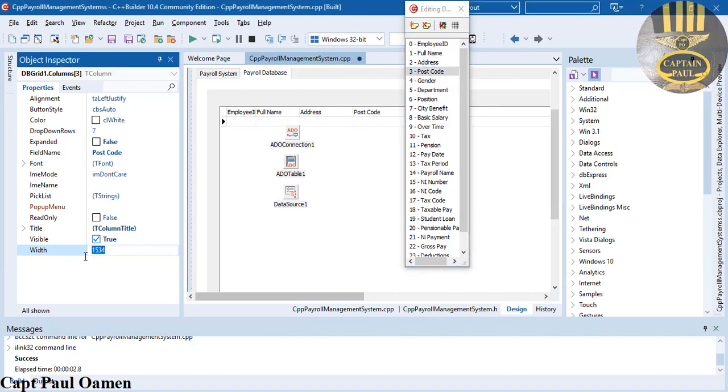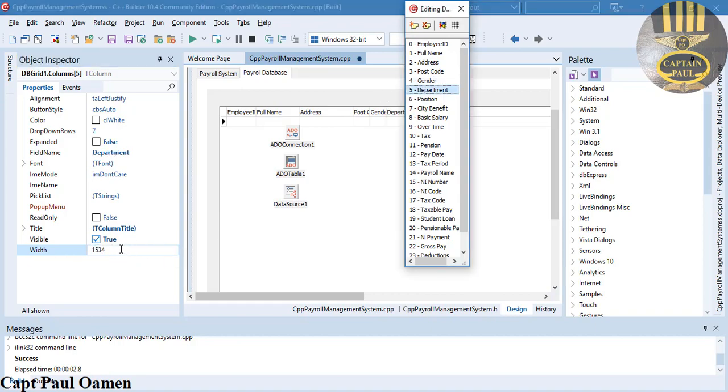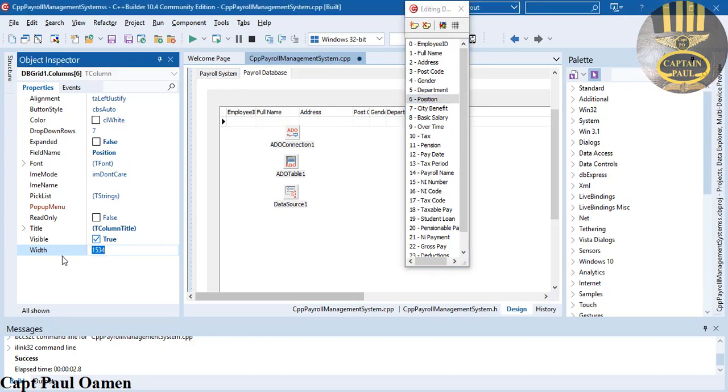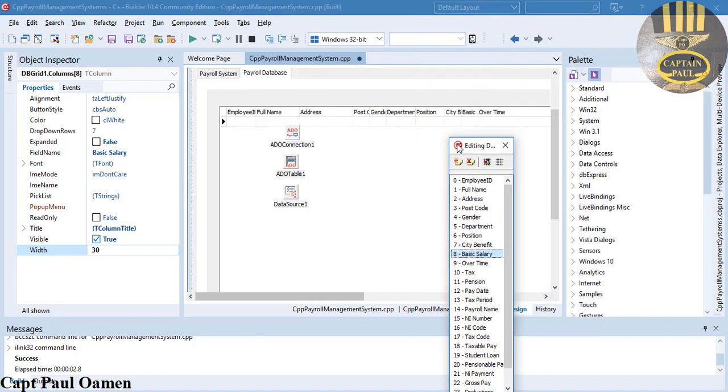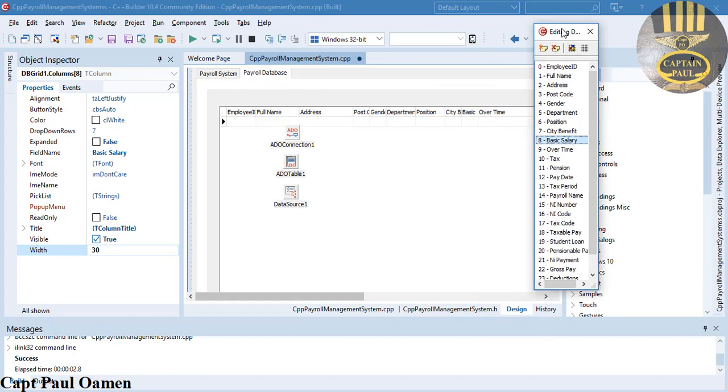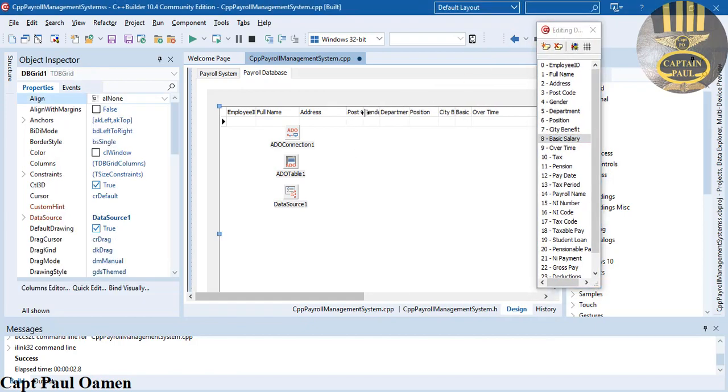Postcode 30. Gender 30. Department 54. Position, let's say 54 as well. Benefit, so we can make that 30. Salary is going to be 30 as well. There. Let's see how it's looking now. All of those components are showing. That's good. Alright.